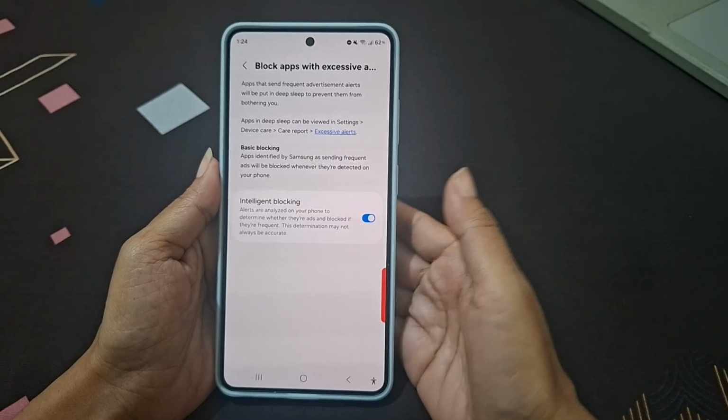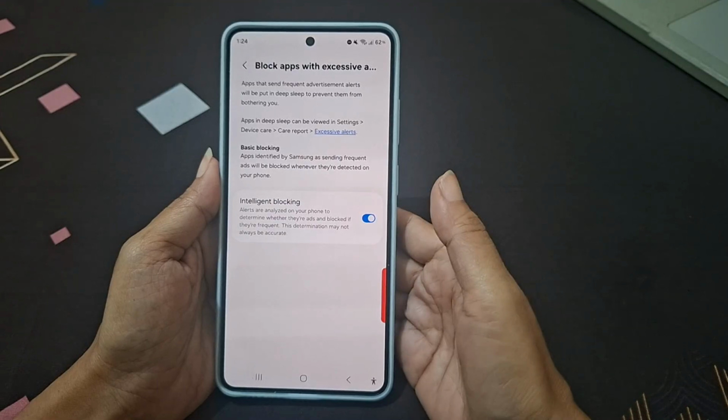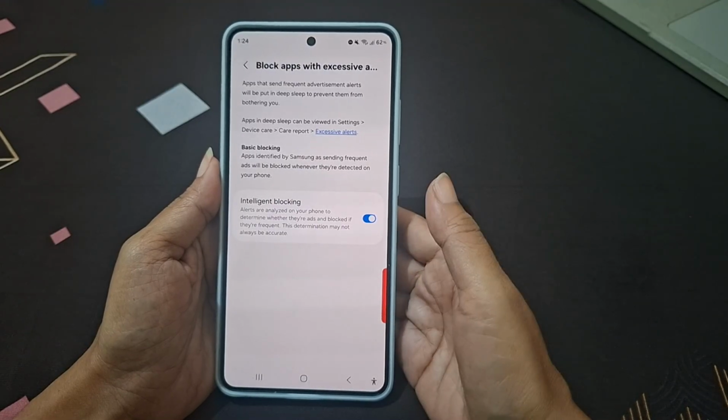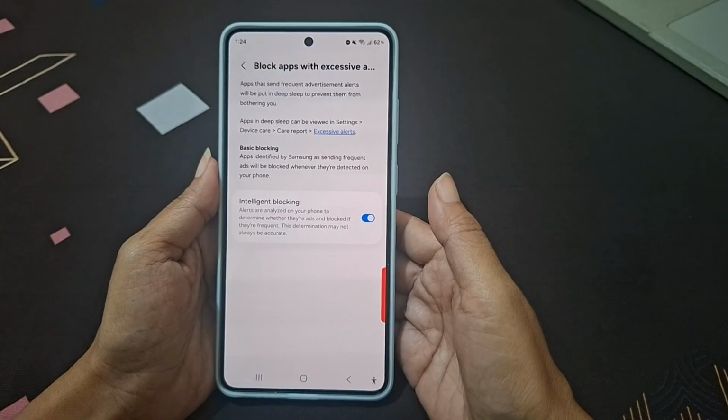And that's how you automatically block apps with excessive ads on the Samsung Galaxy S26 Ultra.